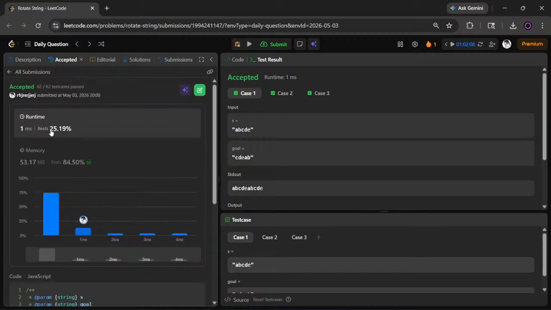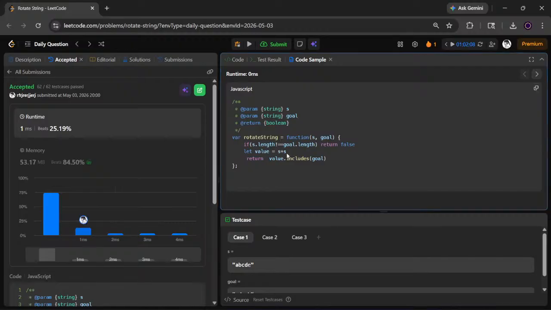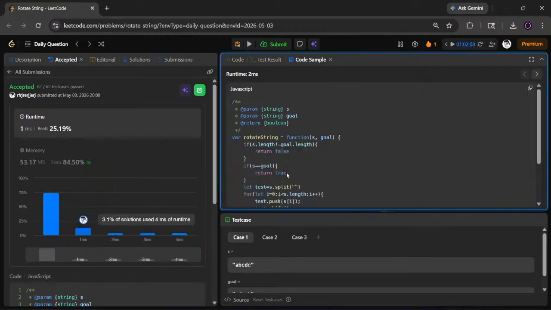Okay, it only beats 25%. Why? Is this not the optimized one? How have the other people solved this? Okay, everyone uses the same method.